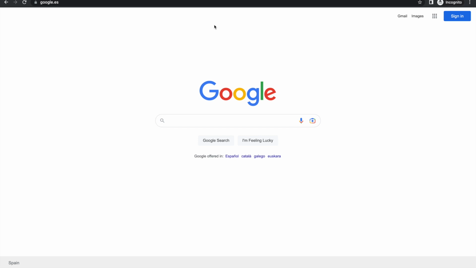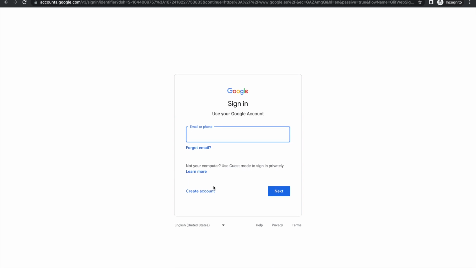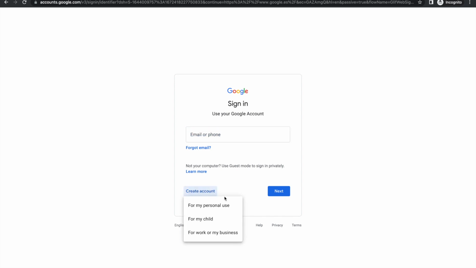So on your browser, go to Google and then go to this sign in here. And once you are here, just click on this create account. So we are not going to sign in, we are going to create a new account. And here it's going to tell you if you want an account for personal use, for your child, or for your business. So in this video, we are going to create an account for your business, which is then also going to be useful for putting your business on Google Maps and so on.